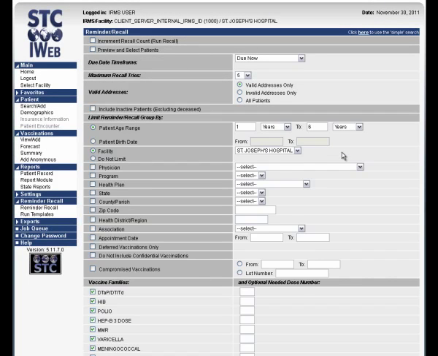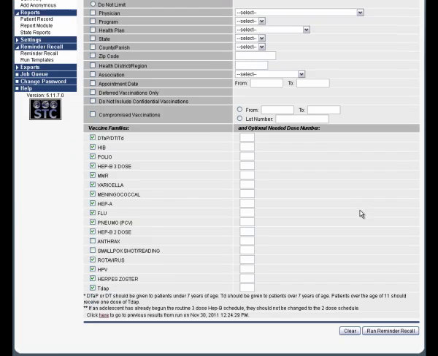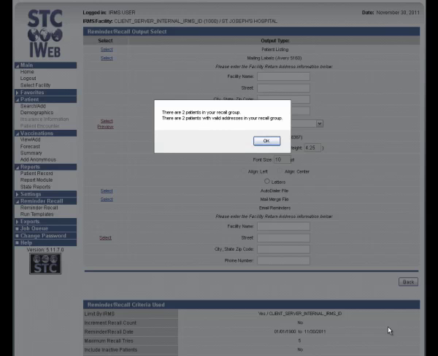Optionally, you may specify a specific vaccine family or dose for recall. After you have completed all of these steps, you may click Reminder Recall. Please note that this may take a few minutes to process. A dialog box indicating the total number of patients will then appear. Click OK.